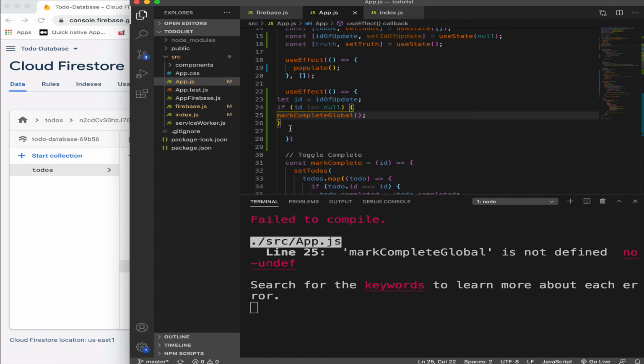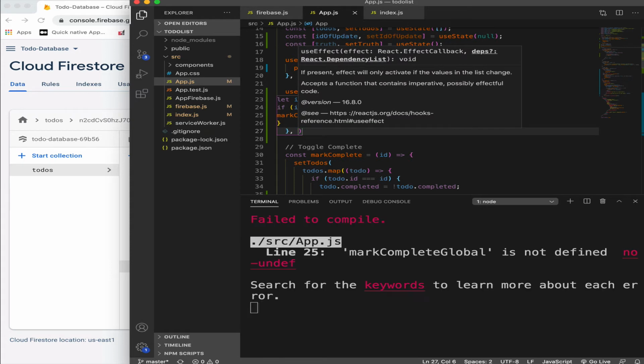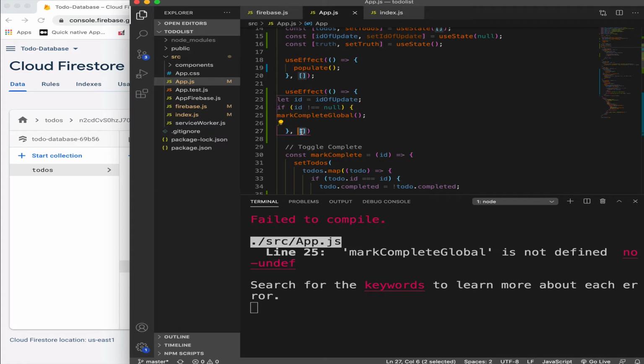And then within, for the useEffect, we also have to finish it off by writing a comma and then having an array. The purpose of this array is that we can have this useEffect be called if a certain state changes.